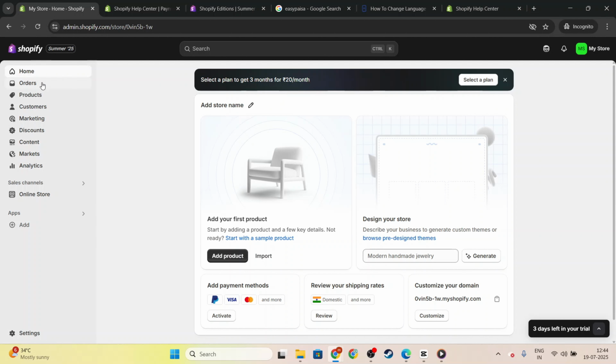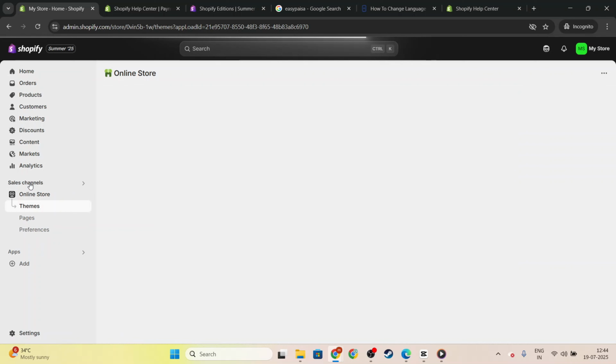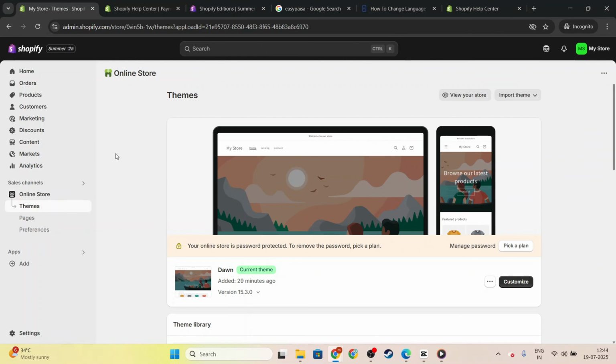Now, navigate to the section labeled Online Store, which you'll find on the left-hand side of the dashboard. This is a vital hub for all your website's design and functionality features. From the menu that appears below Online Store, select Themes. You'll notice that a list of the themes currently installed on your store becomes visible. Find your active theme, the one currently in use, which is usually located at the top.